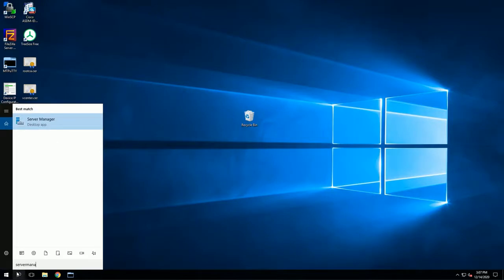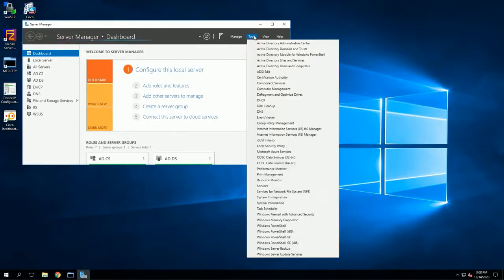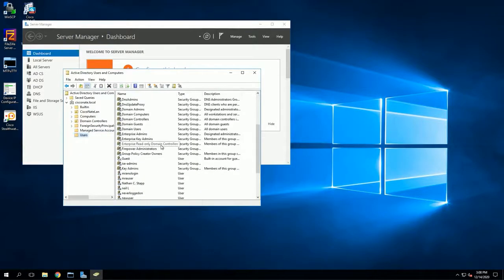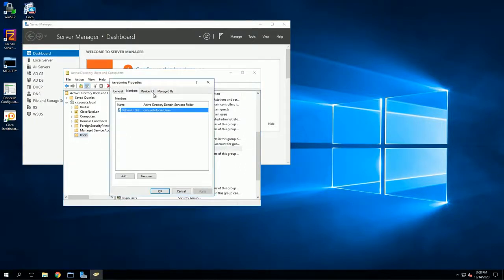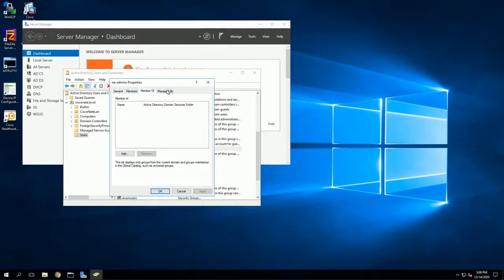So let's go ahead and type server manager here. This is Windows Server 2016. That is not necessarily relevant, but if you want to replicate exactly as I'm doing here, that is the version you need. I'm going to go to Active Directory Users and Computers, which includes groups. I'm going to go down to users, and as you can see here, there is an ISE admins user group. Perfect. So that is the group that I'm actually going to tie to administrator access in ISE.